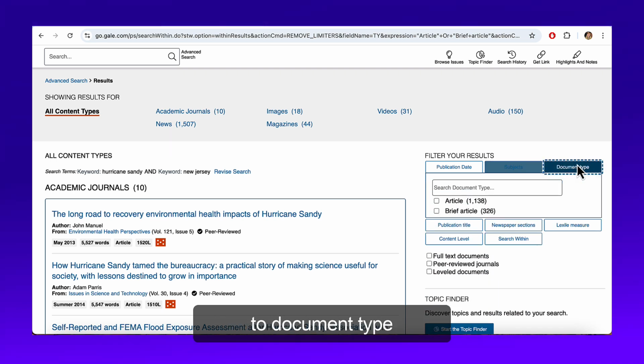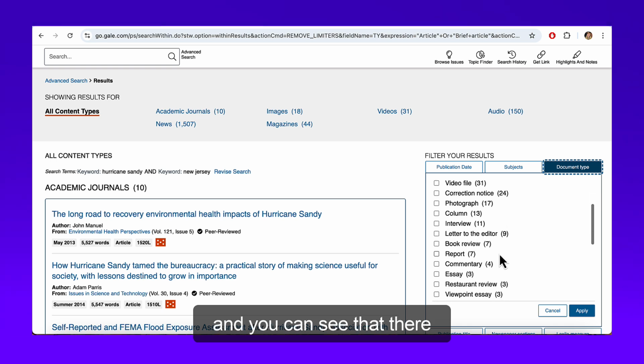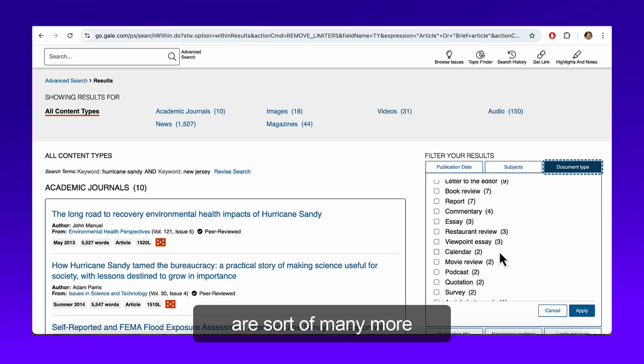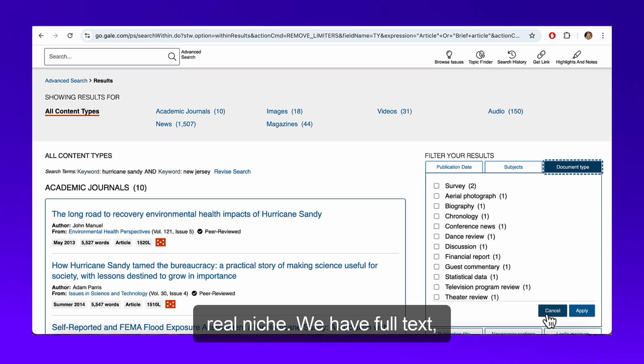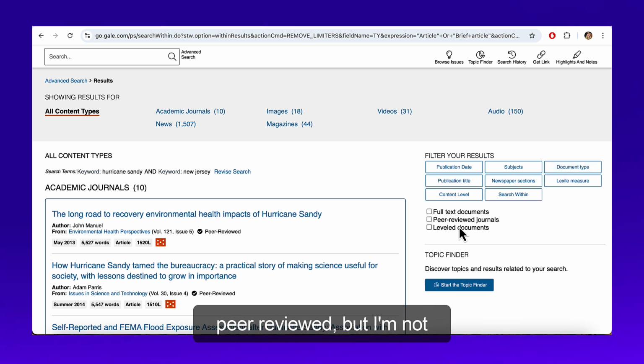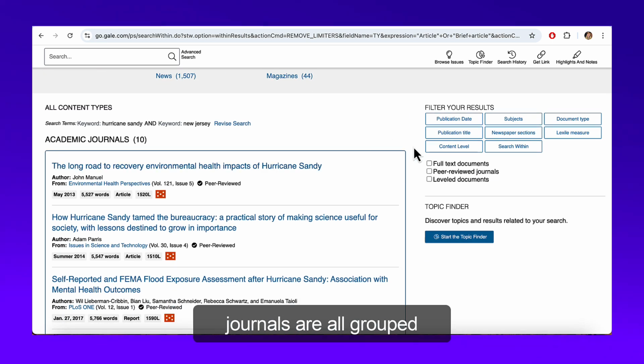You can go into document type, and you can see that there are many more options in Opposing Viewpoints. We get, again, real niche. We have full text, peer reviewed, but I'm not going to go into any of that right now, and just show how the results are presented differently in Opposing Viewpoints. So you can see here at the top that academic journals are all grouped together. So these are going to satisfy the need for academic or scholarly sources.